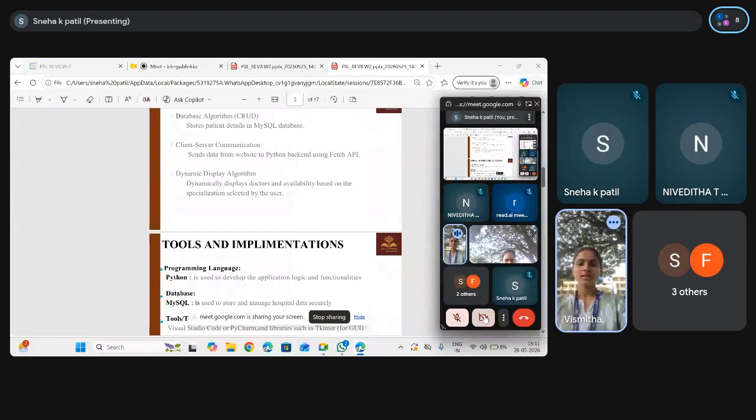Good afternoon, ma'am. These slides explain the tools and implementation used in the hospital management system project. Python is used as the programming language to develop the application logic and functionalities. MySQL is used as the database to securely store and manage hospital data. For development, tools like Visual Studio Code or PyCharm and libraries such as Tkinter are used to create the graphical user interface. The system is implemented in different modules like patient management, doctor management, and billing, and it is tested for errors before deployment.